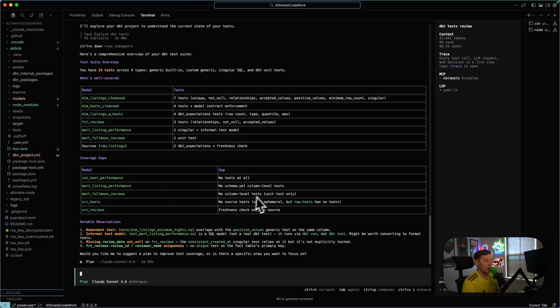Mart full moon reviews, no column level test, unit test only, so on and so forth, right? So we've got to fix that. We need tests, especially in those intermediate and Mart tables. Those are what's going to go to production. We need tests on those. And then it also has some notable observations there.